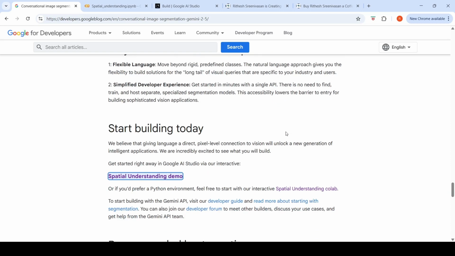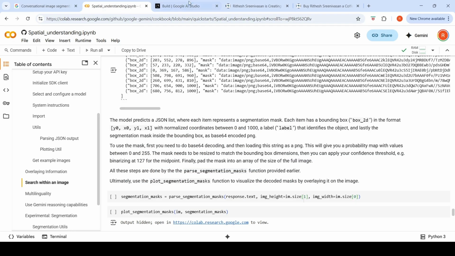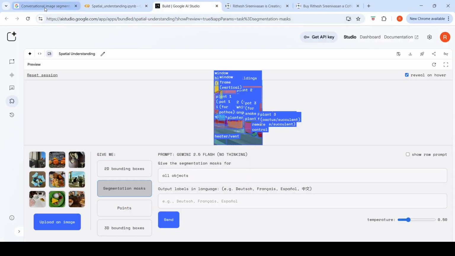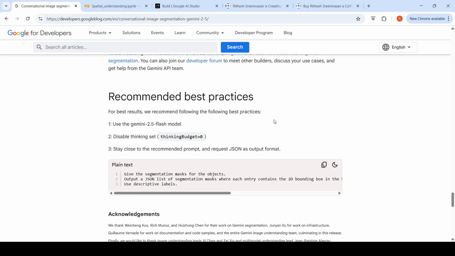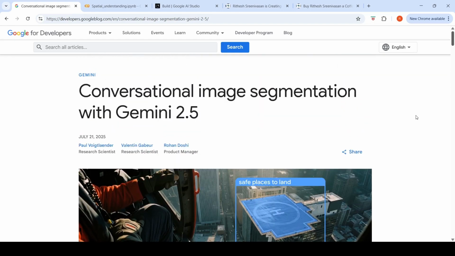So you can now go and try it out on Google AI Studio or with the API. They've given examples, this Colab notebook. This is their Google AI Studio demo. So you can try out and see whether you can make use of conversational image segmentation for your use cases.